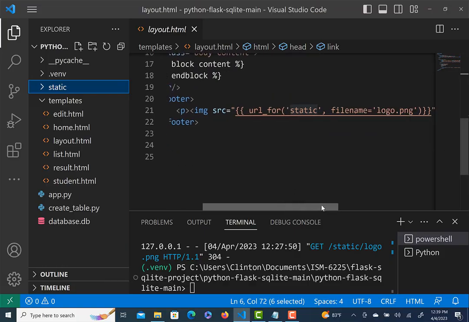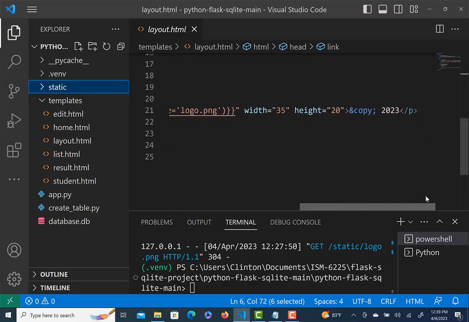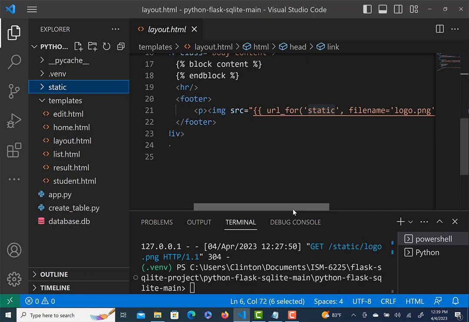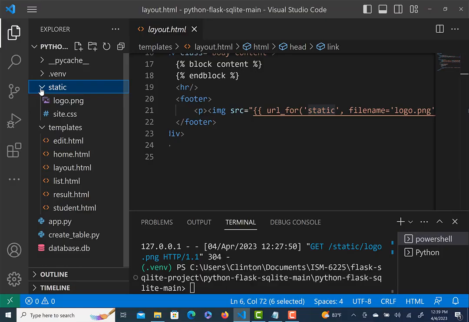And then at the bottom, I have this copyright 2023, but I also include the logo for University of South Florida. It's just a PNG that we have for marketing purposes. And it also resides in this static folder.